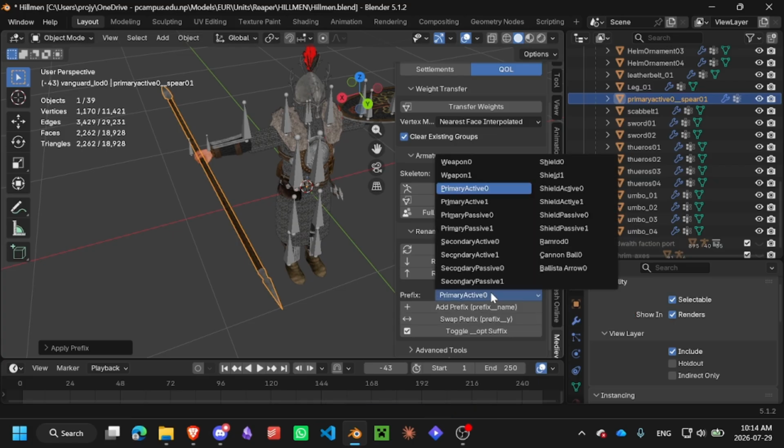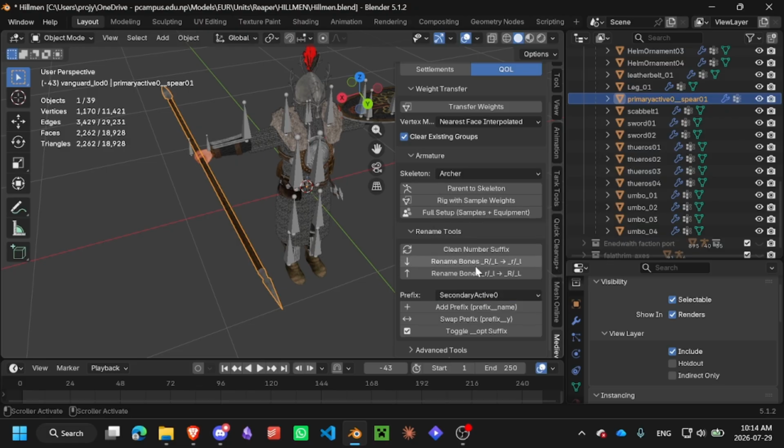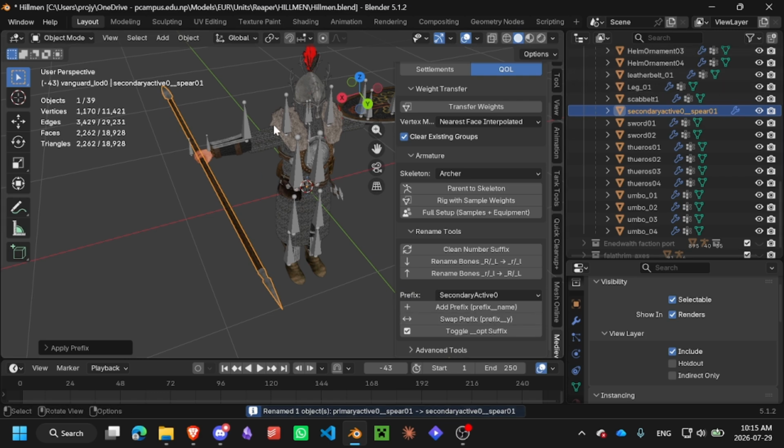And if it already has a prefix and I want to swap it, I can easily swap it to a secondary active. Let's say I made it an archer and then I swap it to a secondary active. I can also toggle the optional bar as I want.